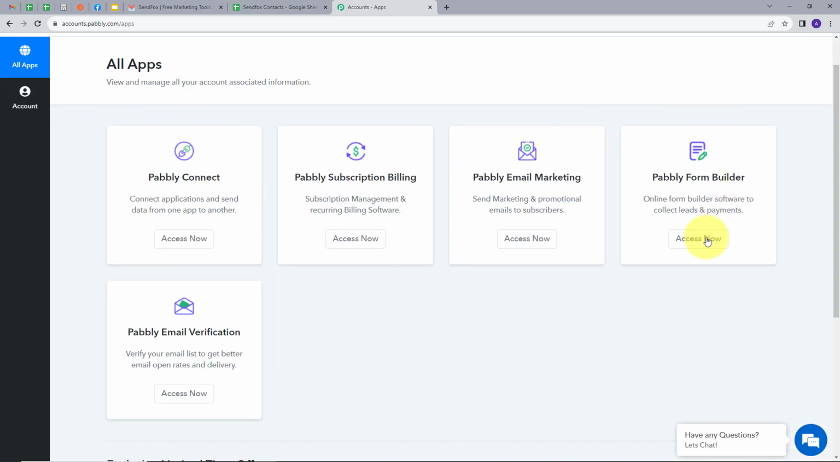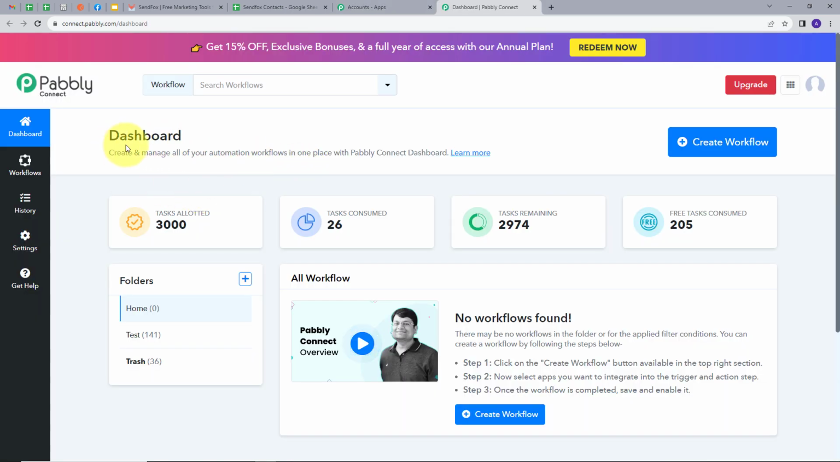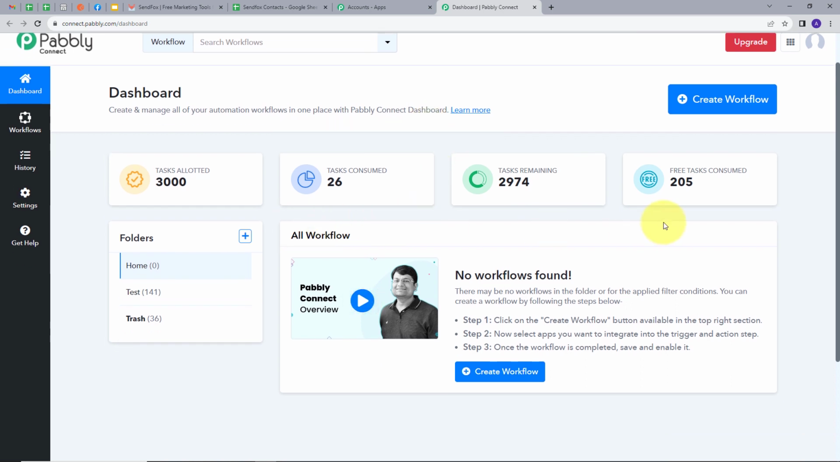and you will get to see this page. Here, these are the tools that Pabbly offers and we are going to use Pabbly Connect here. For that, I'll click here on the Access Now button and it will take us to the dashboard of Pabbly Connect. Here, this is the workflow section and we can see all the workflows that we will create here. And this is the folder section. We can create a new folder here and we can save any workflow in any particular folder that we want.